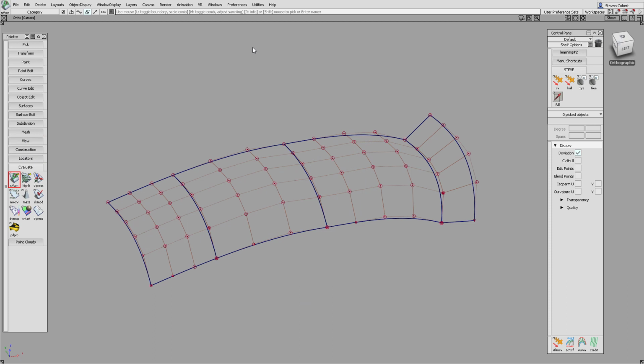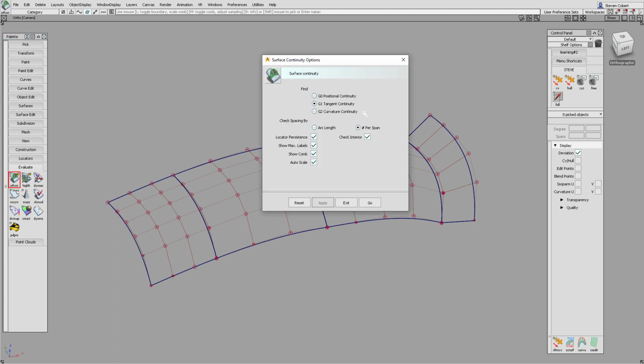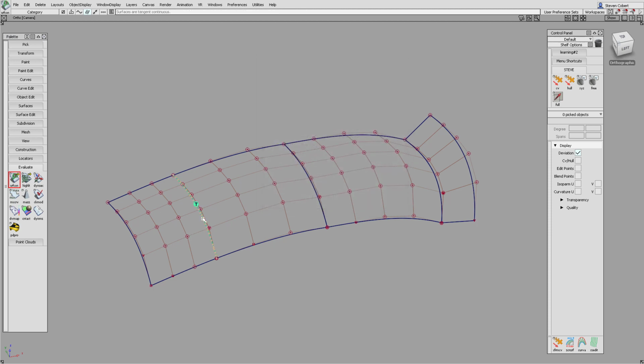Now let's look at tangency or G1 continuity. Here we've got 3 surfaces which we want to be aligned in terms of tangency, and a 4th surface which is coming off at a distinct angle. If we go into SurfCon and we put G1 tangent continuity on, we can go and measure those angles.